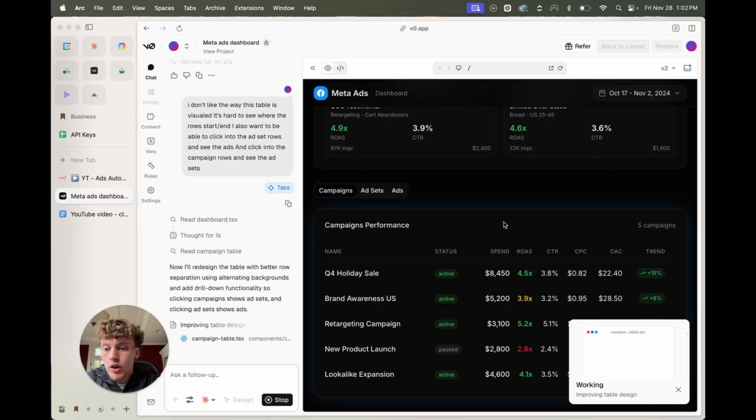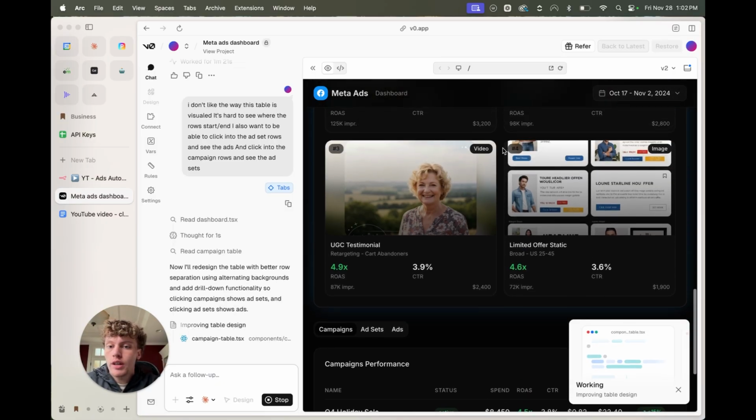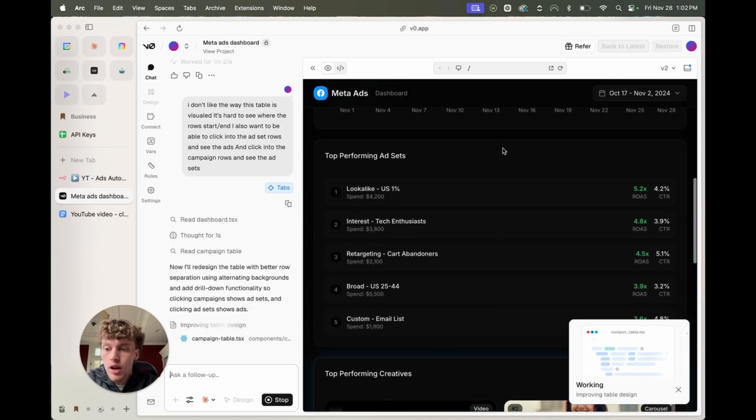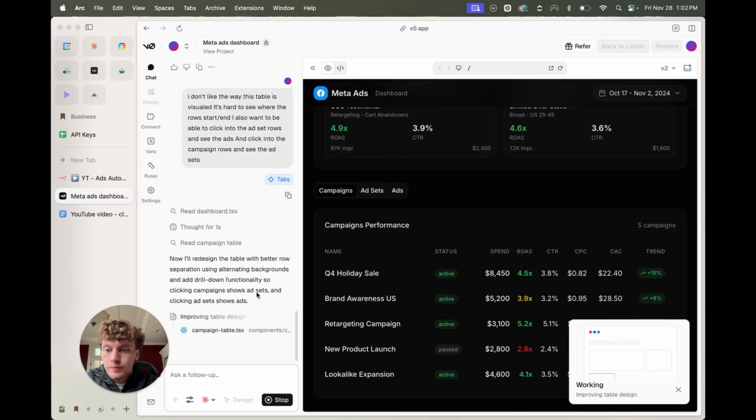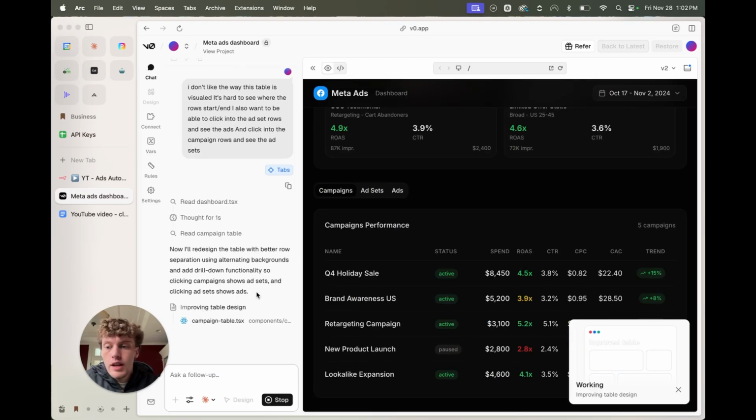So it will work if you take screenshots. It will work if you just tell it what element to refine, but I found the best way to do it is by actually selecting on the element, telling it to refine it. So that's definitely something to note. We'll see what kind of changes it makes here.